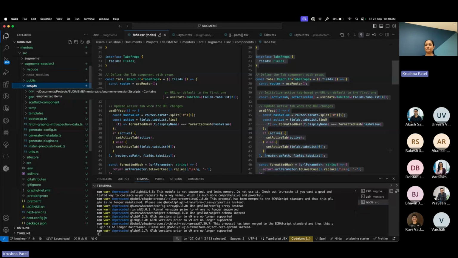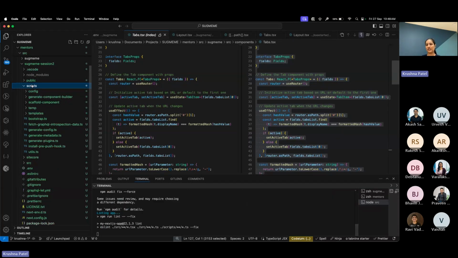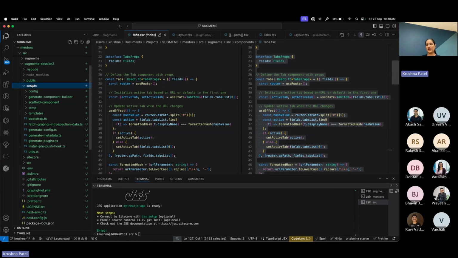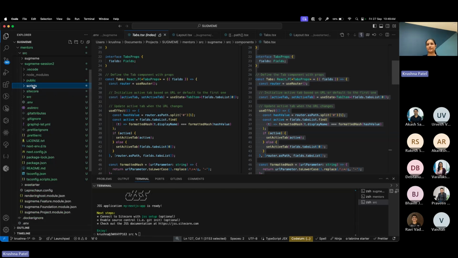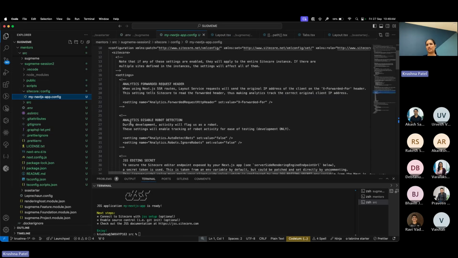Okay, so this Sitecore JSS is mainly a Next.js application and Next.js structure, but Sitecore is adding their out-of-the-box functionality over here. So if you see here in scripts, there are some files that Sitecore added here, like install pre-push hook, then scaffold component. It is coming with Sitecore out-of-the-box functionality. Then there is some Sitecore configuration for packages and all. Again, it is provided by Sitecore.